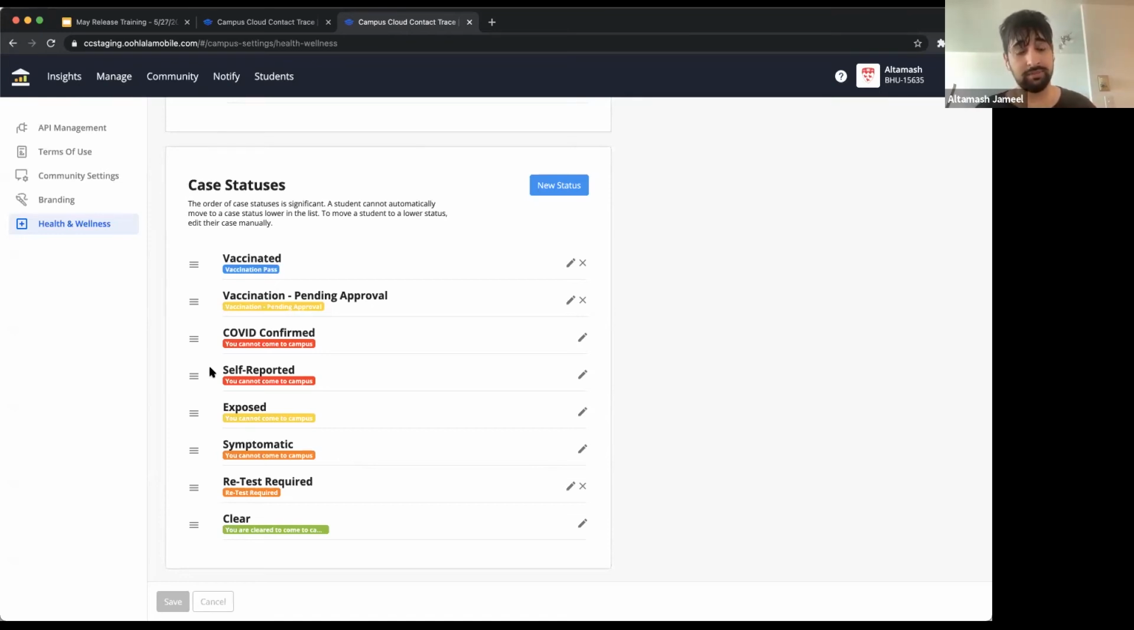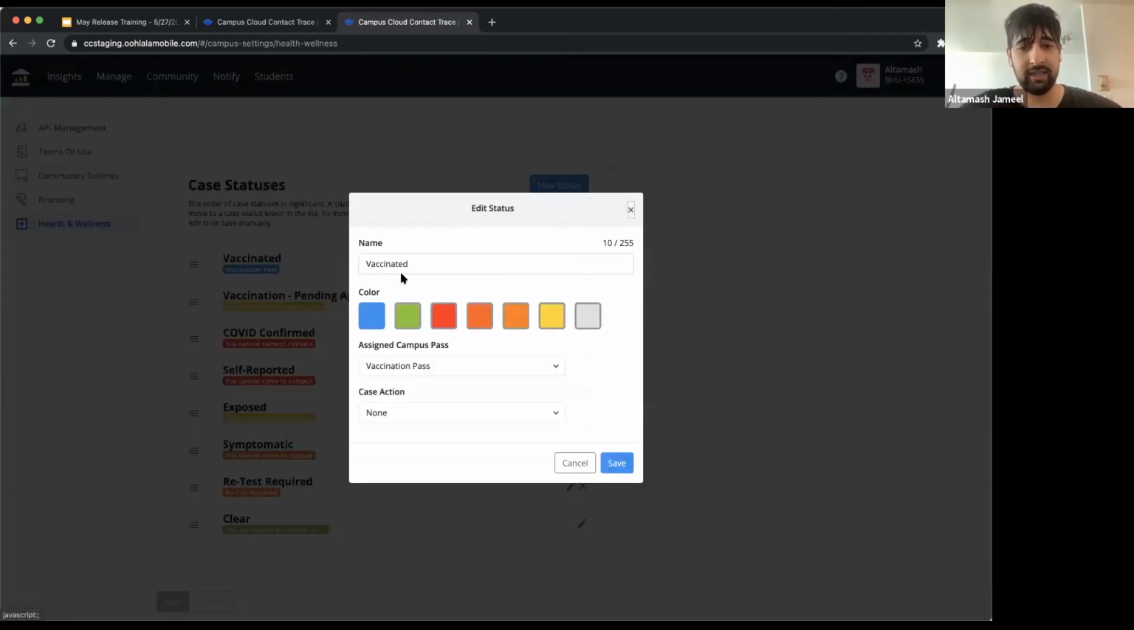I'm going to talk about specifically building workflows and case statuses. I explained how you can create statuses. Now it's about how do I build a workflow? So what you see here is I've created, previously we had clear, symptomatic, exposed, self-reported, COVID confirmed. I've already pre-created a workflow, and how my workflow works is, for let's say Ready Campus in this example, I want students to complete a vaccination form, and I only want to know when they're fully vaccinated. I don't want to know if they have a first shot or second shot, only fully vaccinated. So I've created that status over here, and I'll edit it and show the details.